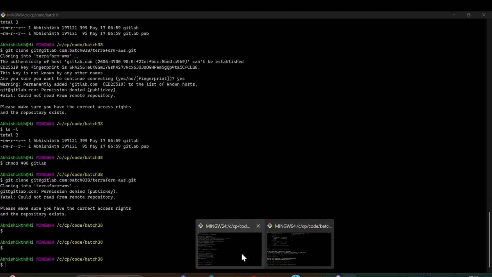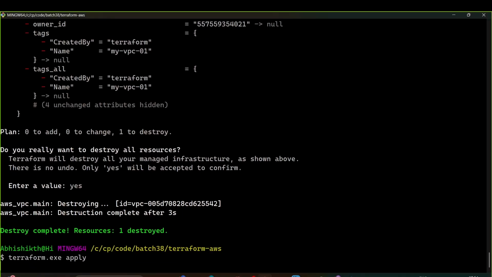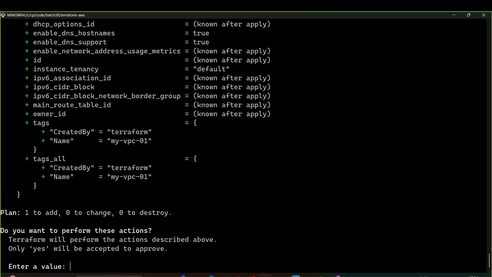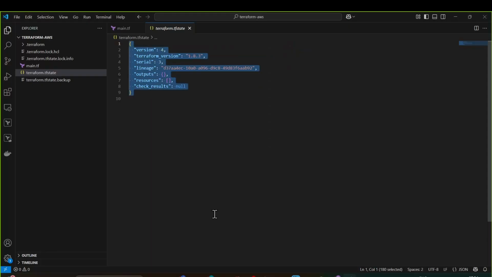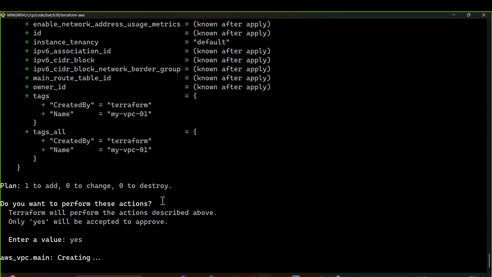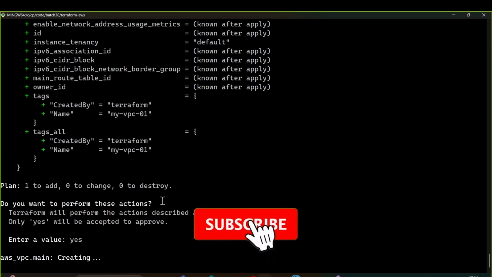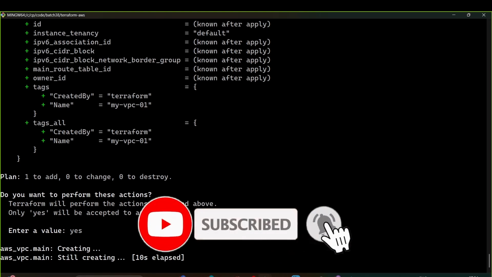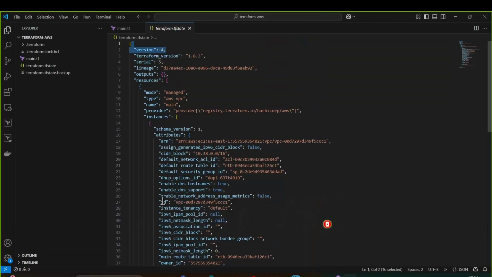If you want to have a look at it, very simple, just say Terraform apply. It will ask you for a yes or a no. Just say yes. Look at the state file. This should very soon change to version 5, and it is going to have some details about it. So let's wait for the creation to complete. Still creating. Created, and this is how the thing works.